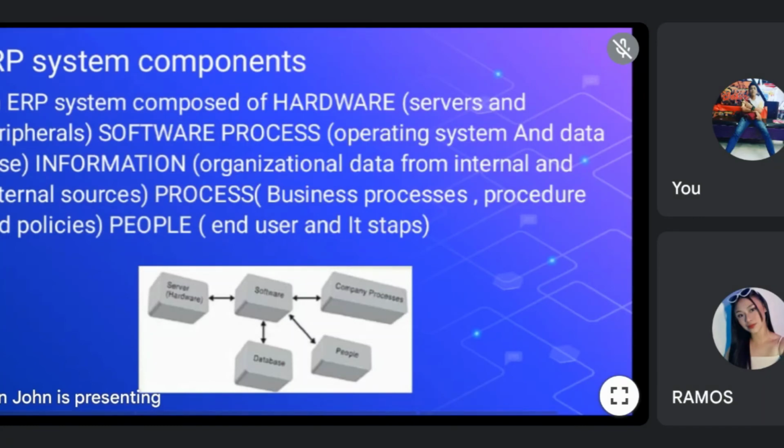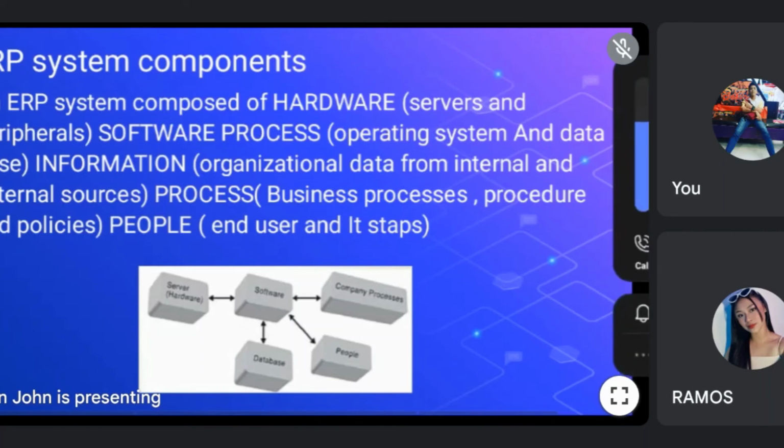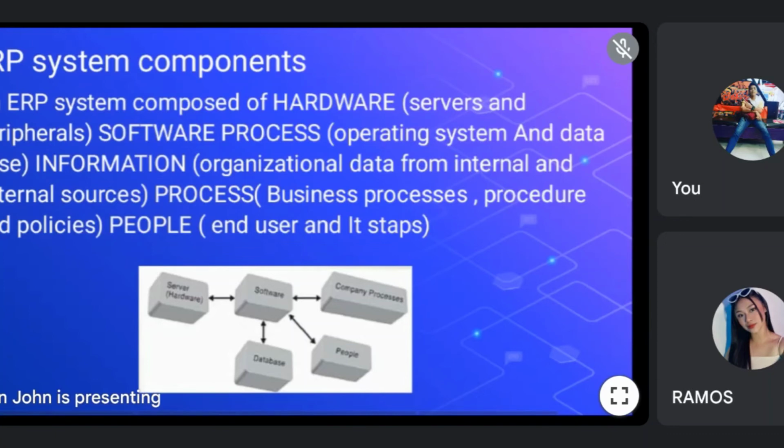ERP system components. So ano nga bang pinagkaiba ng system components of ERP? An ERP system is composed of hardware, which is server and peripherals; software, process, operating system, and database; information, organizational data from internal and external sources; process, business processes, procedures or policies; people, the users and IT staff.